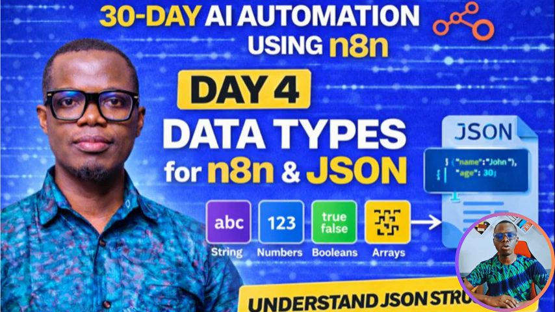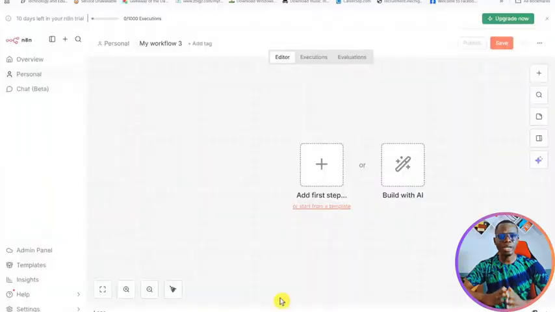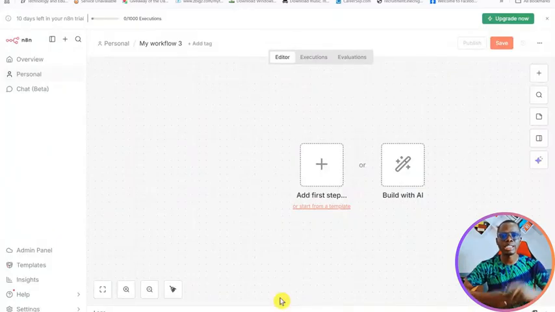This is day 4 of our 30 days AI automation challenge. So today we will complete the workflow we started yesterday, and then I will explain JSON and the 5 data types that we will be using in n8n. So let's go to the cloud.